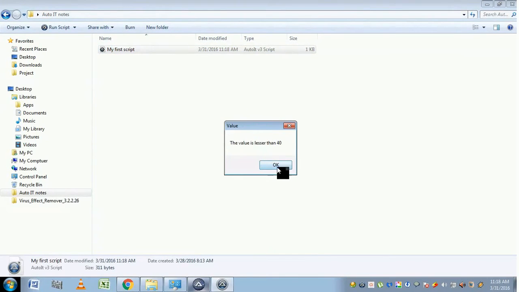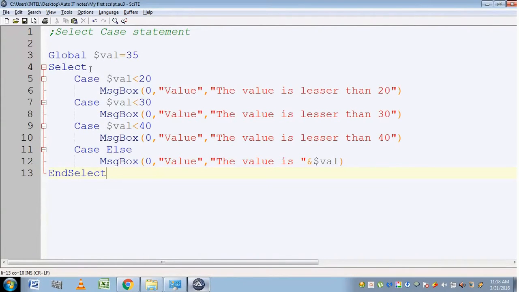The value is lesser than 40. Let's see how it works. First, the compiler assigns 35 to the variable, and in the first case 35 is compared with 20. Is 35 lesser than 20? No. So the compiler skips it and starts checking the next condition.